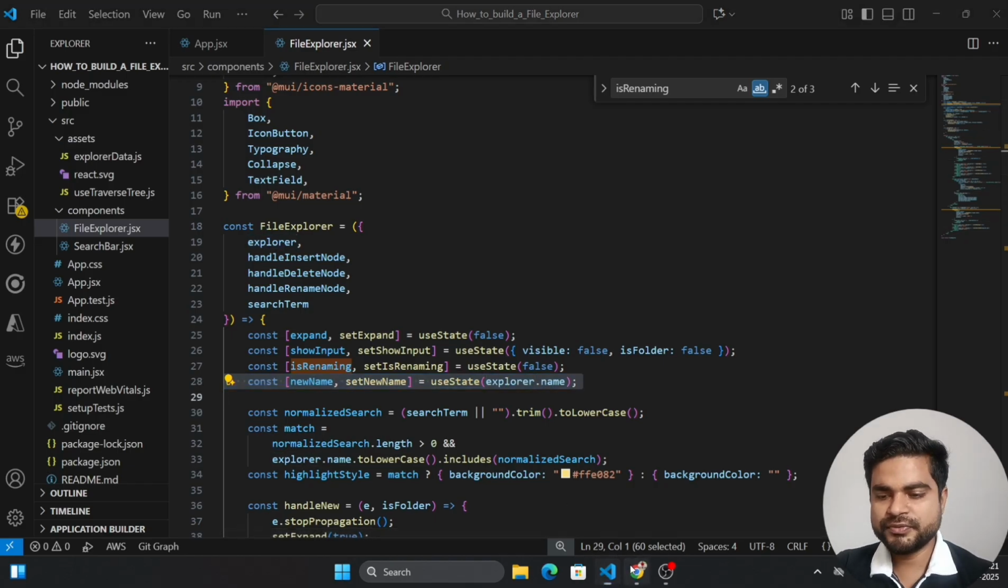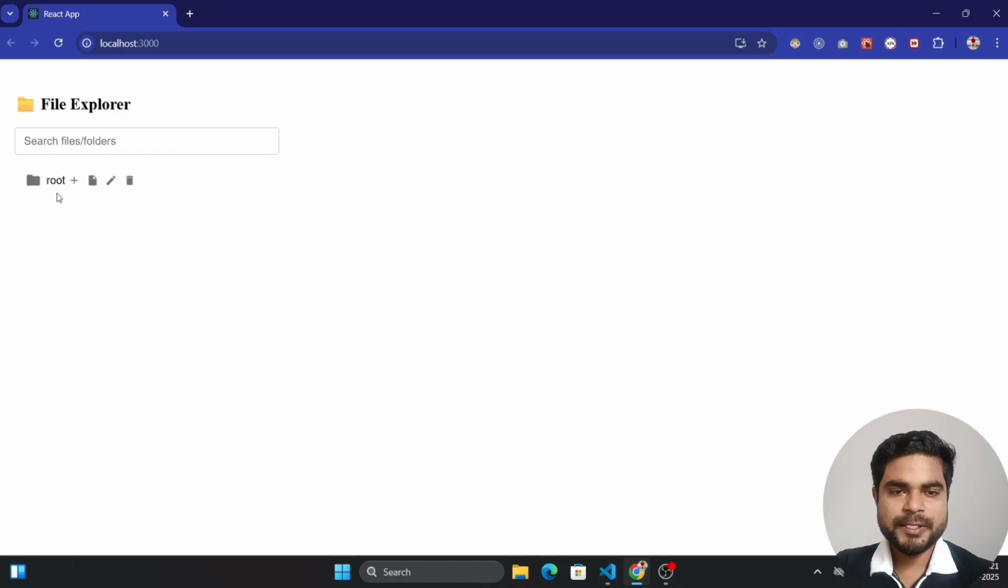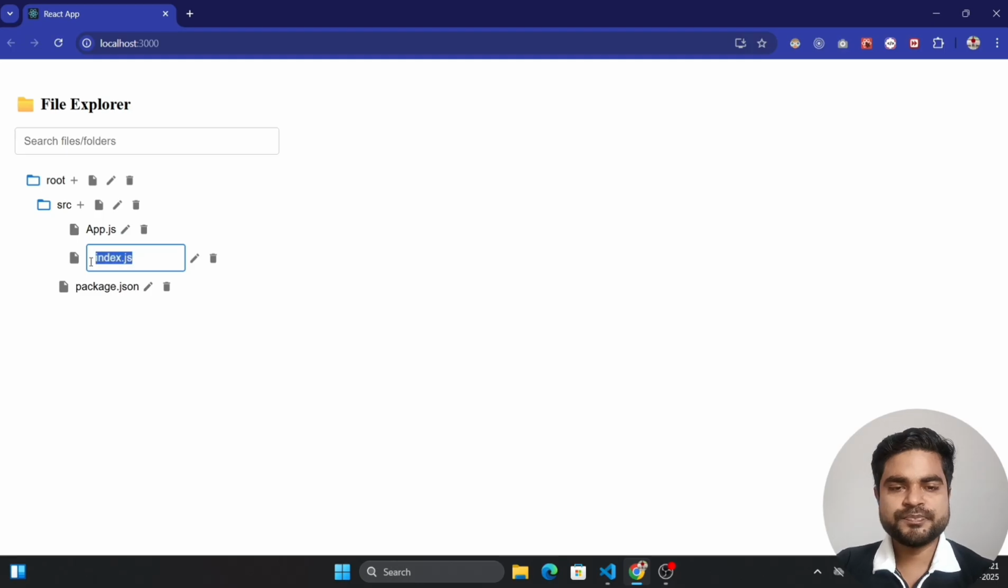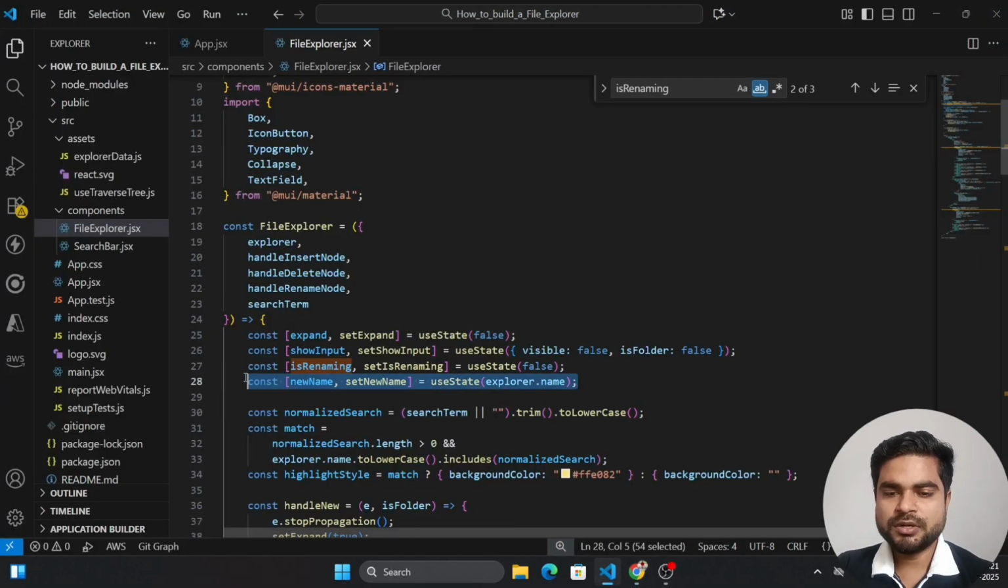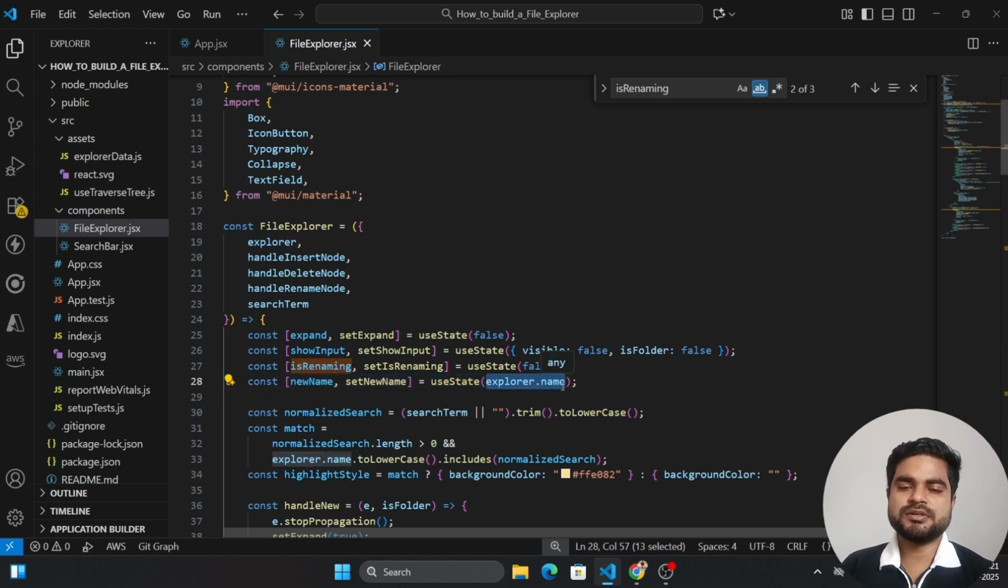file or folder. Okay, let me open this one. So from inside app.js, if I want to update it to index.js, once I click on this, index.js is pre-filled here. This pre-filling is because of this explorer.js initializing the initial value for the new name.